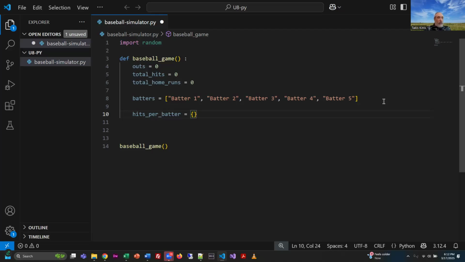But for example, if I wanted to take, let's say, a particular batter and track his hits, right? I might use a key value pair. So dictionaries hold key value pairs. That's the big takeaway here.